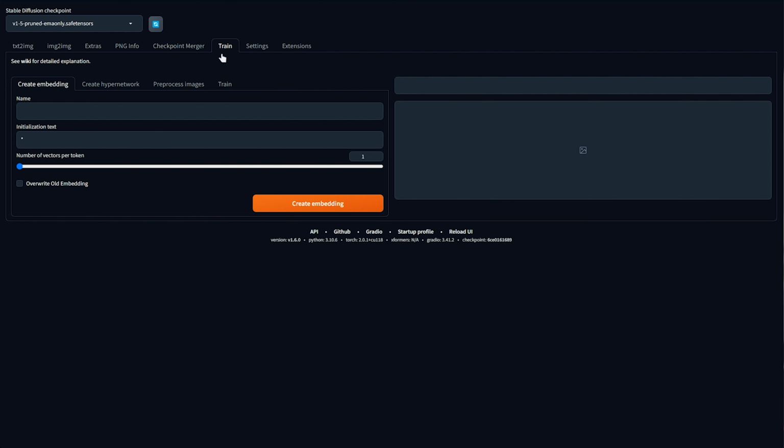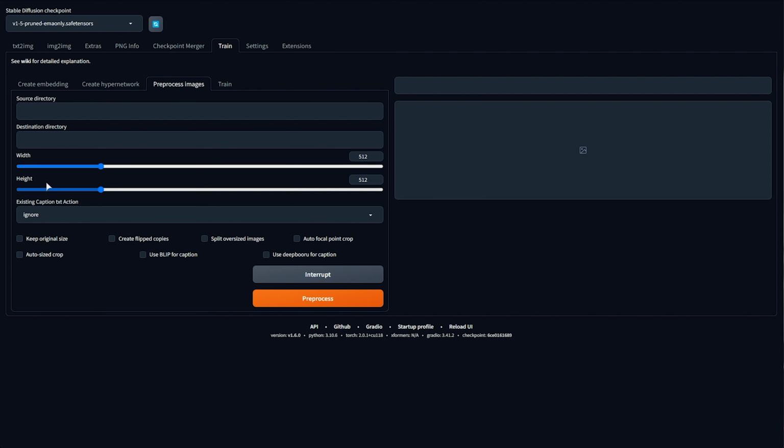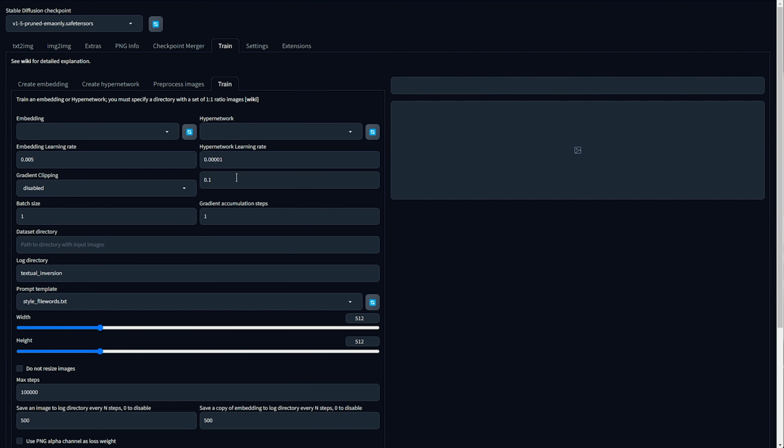Then the Train tab at the very top allows us to create and fine-tune models. We can create embeddings, which we can feed in a few images to train maybe a face or likeness. Hypernetworks are the same, although more specifically for likeness rather than faces, people, etc. There are also Loras that you can train, but we can't train them in Automatic 1111 without an extension. Preprocessed images allows us to tag and categorize them, and finally the Train tab allows us to train an entire model, but this is way advanced.